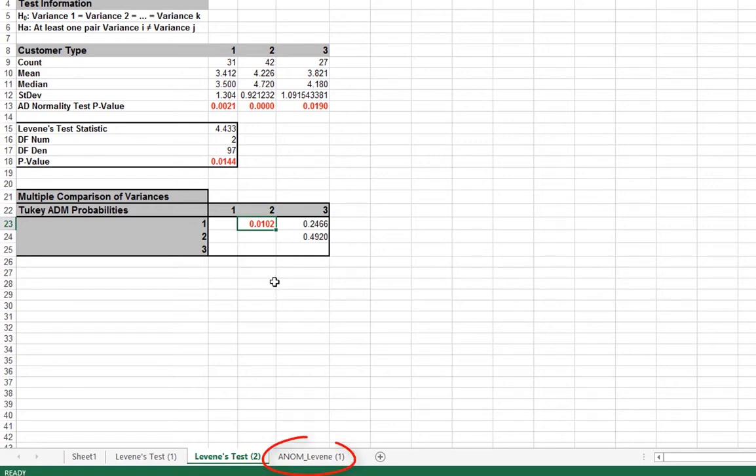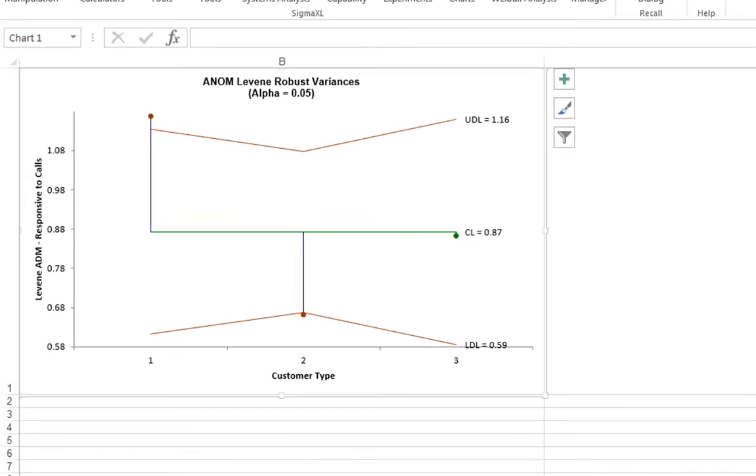Click the Anom Levene Sheet tab to display the Anom chart. The Anom chart clearly shows customer type 1 having significantly higher variance than overall, and customer type 2 has significantly lower variance. The varying decision limits are due to the varying sample sizes for each customer type, with smaller sample size giving wider limits in a manner similar to a control chart. If the data are balanced, the decision limit lines will be constant.